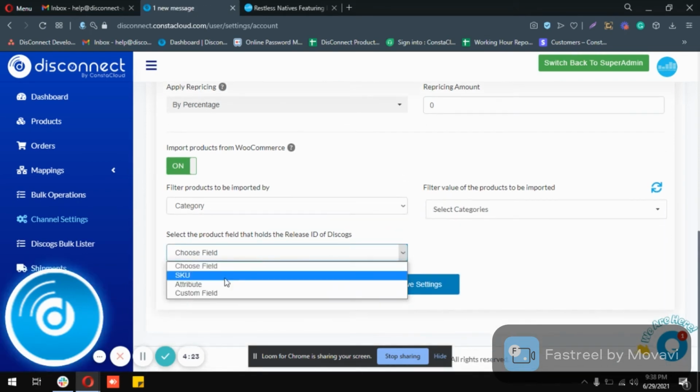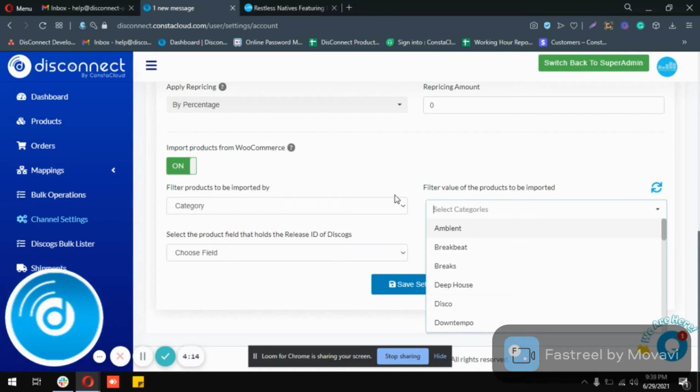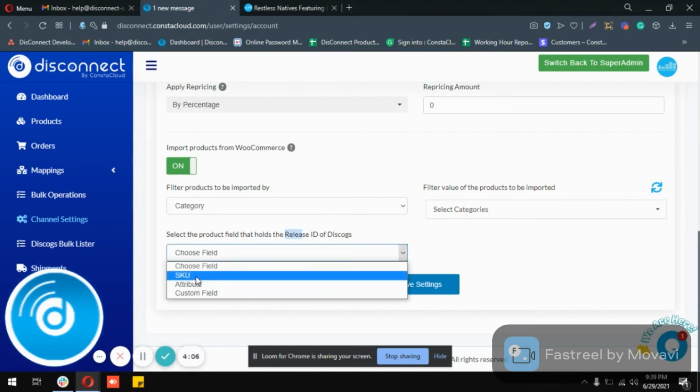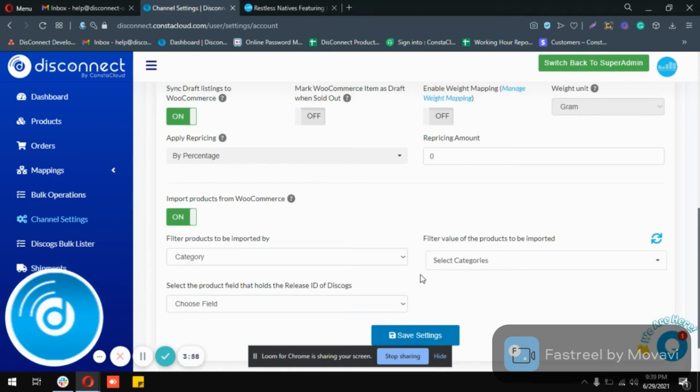After that, choose a field that will hold the release ID of Discogs. Please make sure that all of the products you are going to sync from WooCommerce to Discogs have a release ID. You can add those release IDs in any of the fields, whether that is SKU, attribute, or custom field in your WooCommerce, and you have to choose it and save it. Once it's saved, only those products will get fetched which are in the selected categories and have the release IDs. Those products which don't have the release ID will go under the error log. Once you are done, click on save.